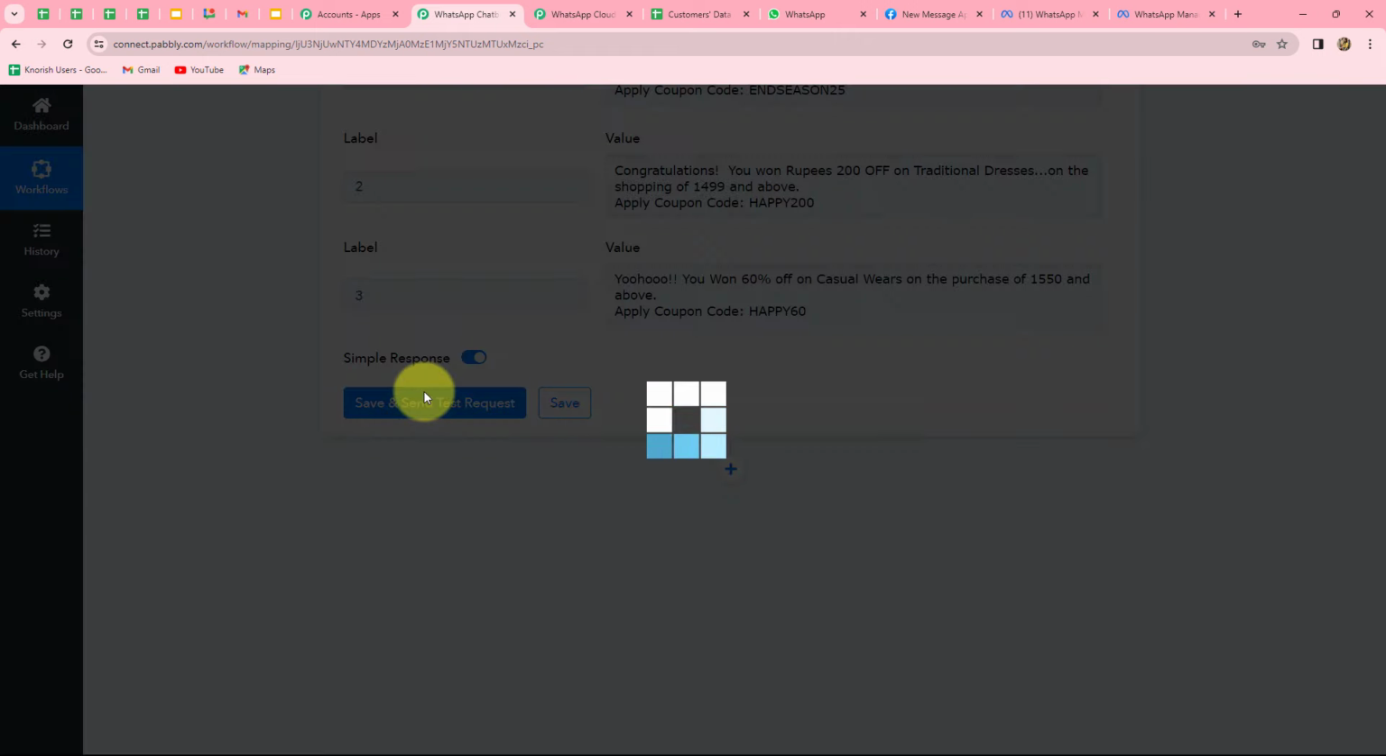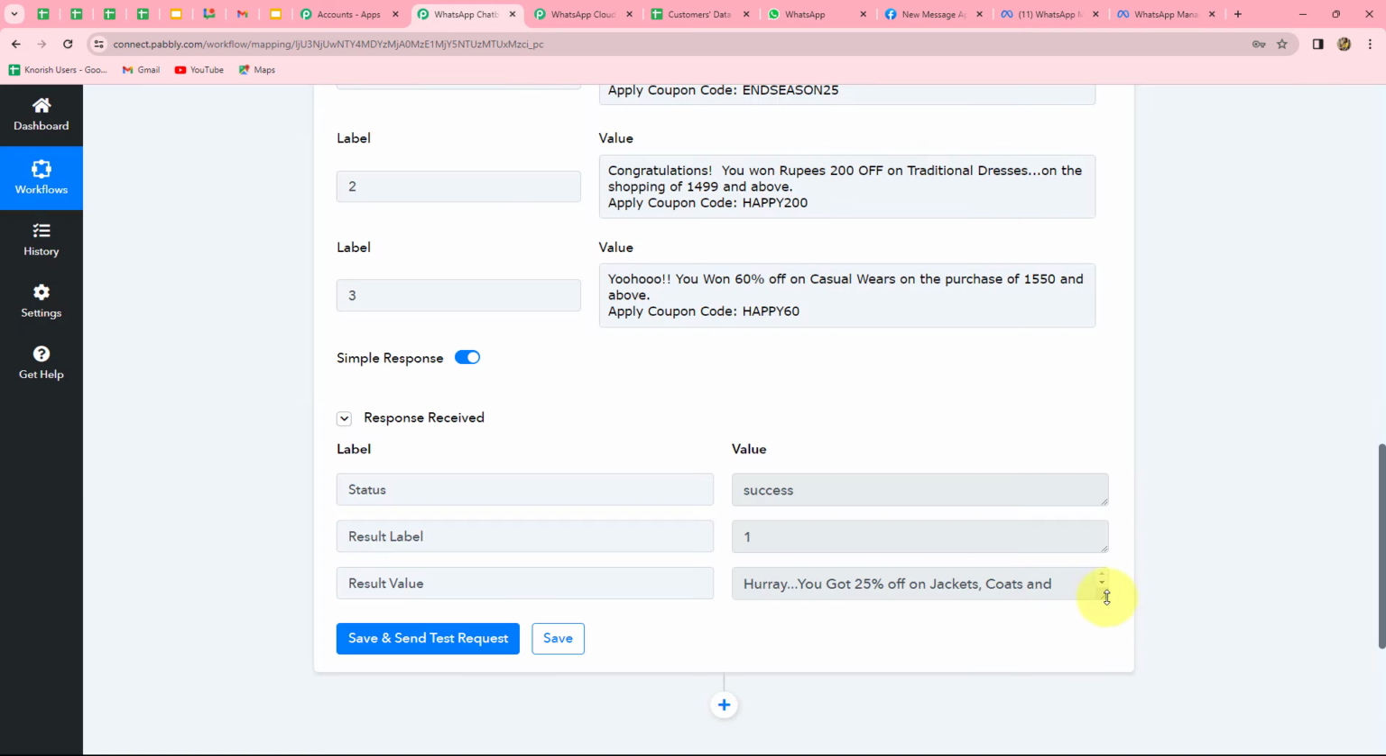Now let's click on save and send test request button. And here we have received the response, and in the response we can find that the label is selected 1 and the value is this particular message. That means because we have received 1 as the customer message, the lookup value is selected 1.